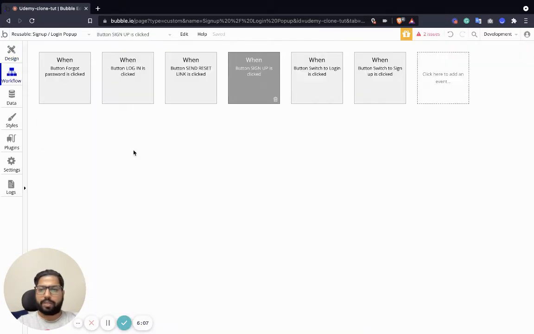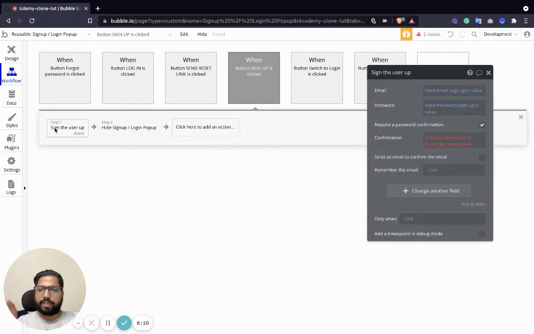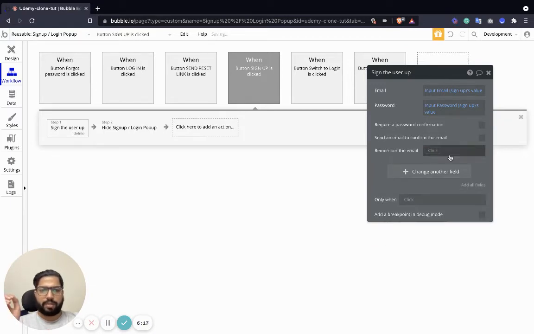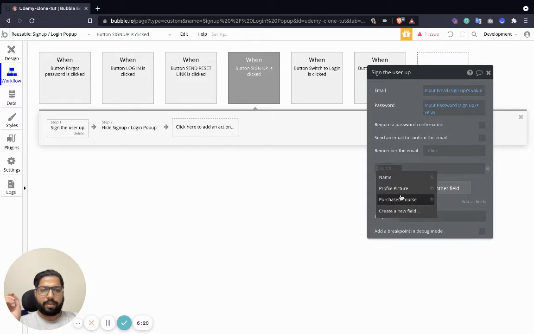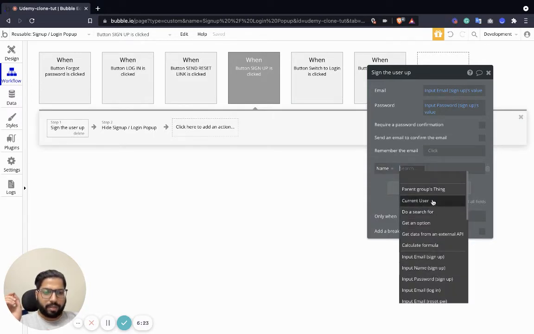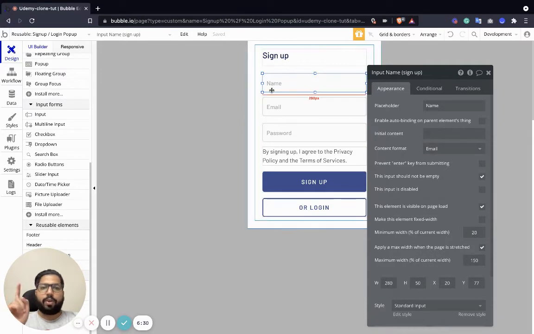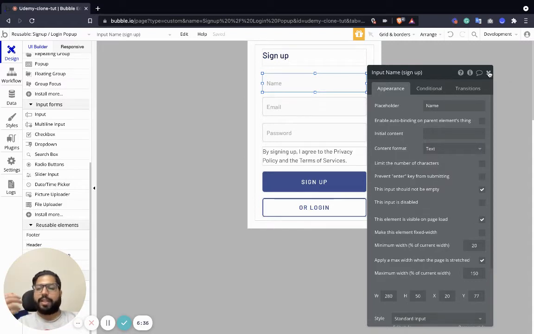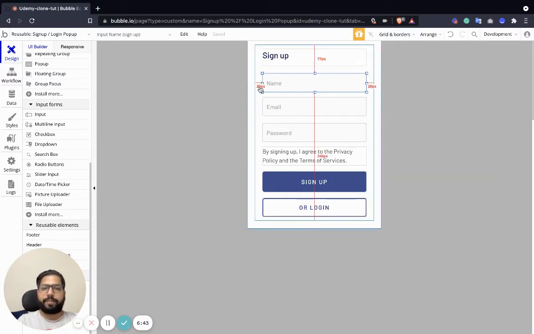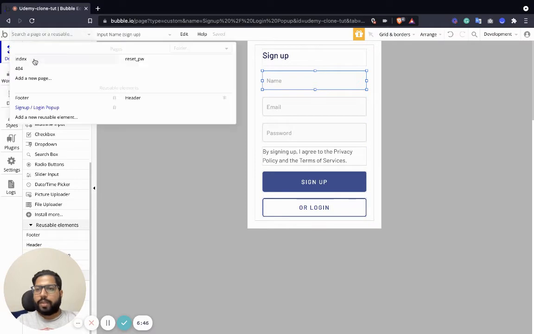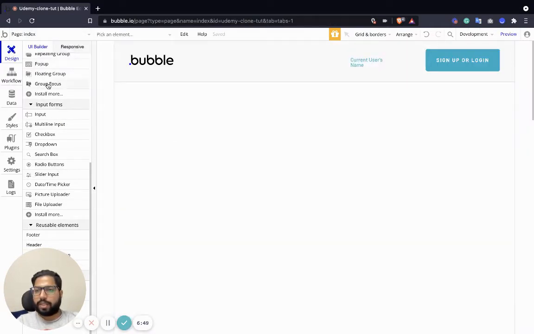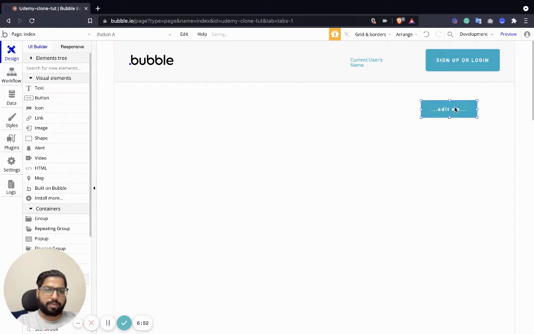In the sign up workflow step, we're going to make a slight change, which is we don't need to confirm the password, and we're just going to add one more thing, name, as the input name signup's value. Also, we're going to check quickly. Remember, when we are changing it to name, we should change the content format to text so that it accepts anything, otherwise it will always give you a warning, enter a valid email ID. So go back to index. Fine. Now let's have a button to create course.